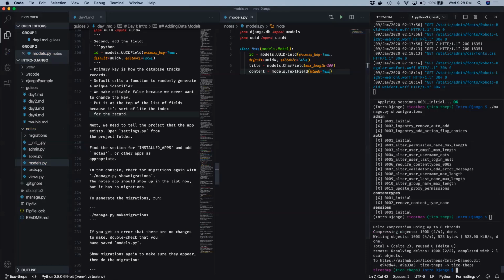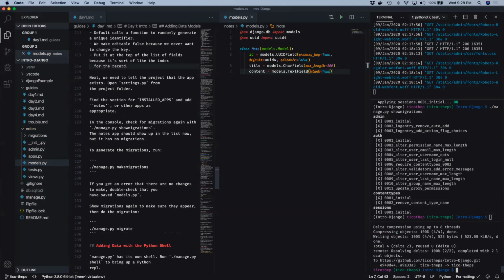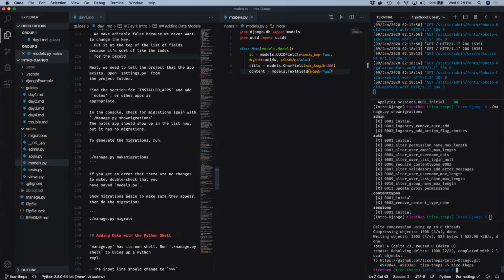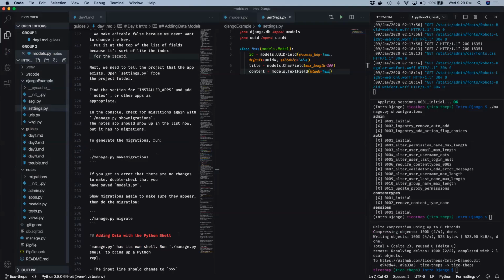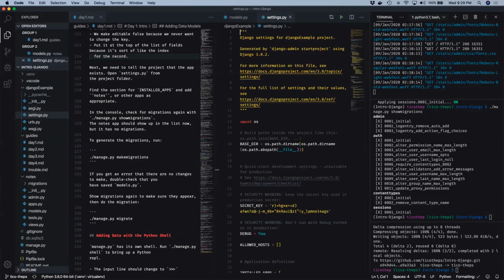Awesome. All right. Next, we need to tell the project that the app exists. Open settings.py from the project. So we'll open settings.py from the project. So our project directory is called Django example. So we'll go in there. We'll go to settings.py. There we go. And now it says, find the section for installed apps and add single quote notes and single quote or other apps as appropriate.